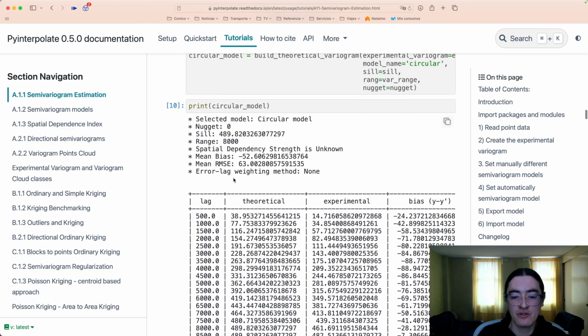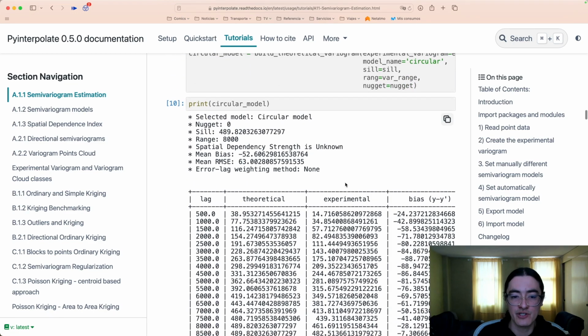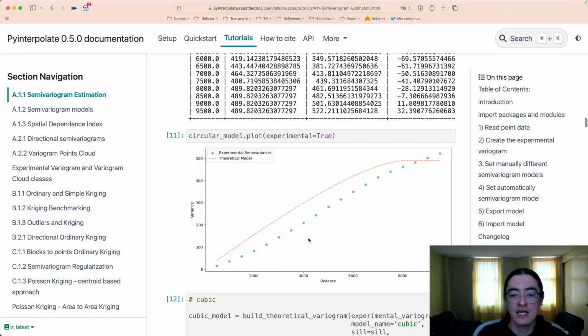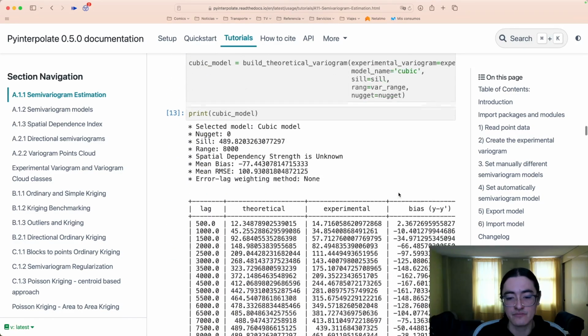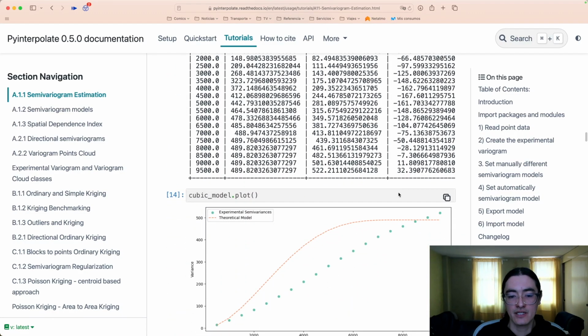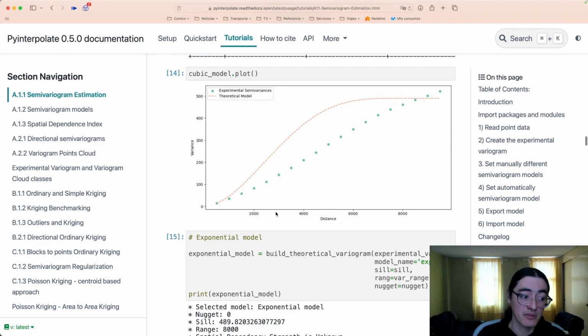First of all, this is what happens when you fit the circular model using those parameters. You can tell that the circular model goes up more or less quickly, not too much, and then it tends to level off later on up to the range. These are the results for the cubic model. The cubic model is quite different because it starts low, then it speeds up, so it has a greater slope here, and then it levels off later on.